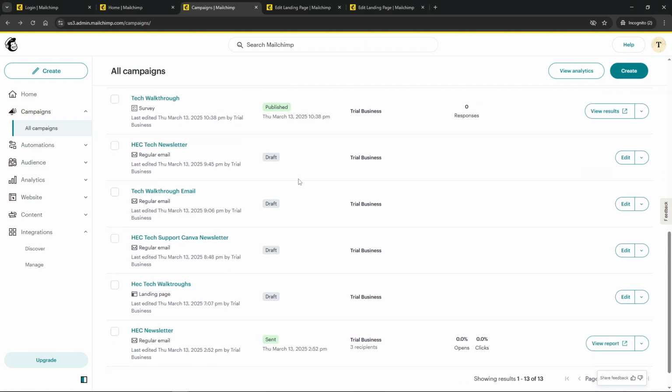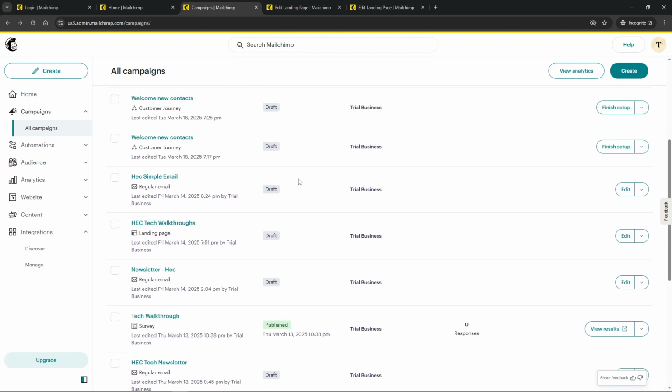Next, you'll need to open the email template or design that you're currently working on. This is where you'll embed the view in browser link, so select the campaign that needs this feature. If you're using a template you've built before, it's a good idea to refresh your memory on its layout so you know exactly where to place your link.